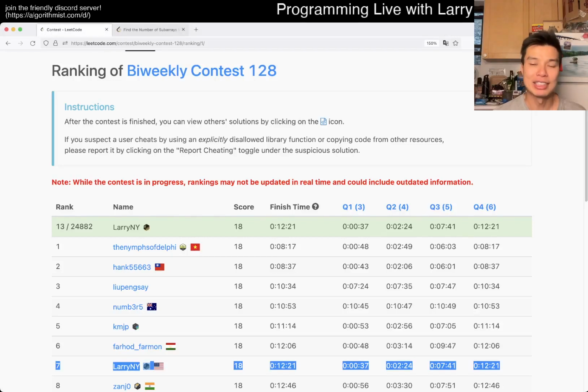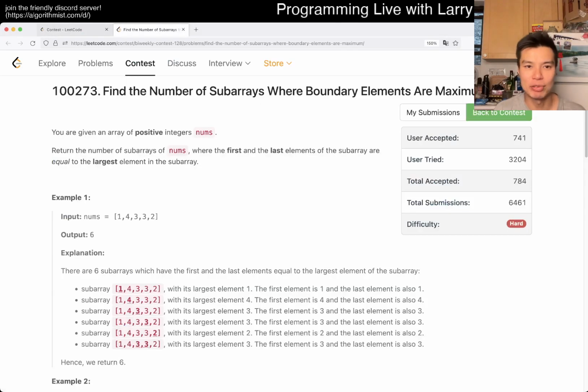Hey everybody, this is Larry, going with Q4 of the bi-weekly contest 128. Find the number of subarrays where boundary elements are maximum.